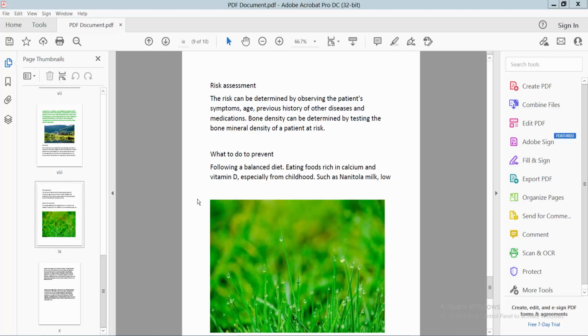Hello everyone, today I'll show you how to draw an arrow in a PDF file using Adobe Acrobat Pro DC.